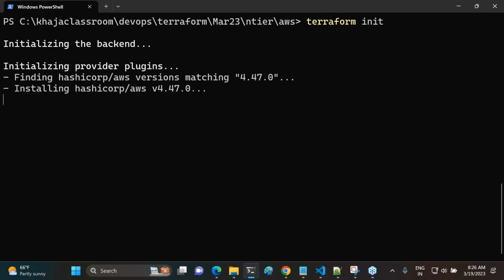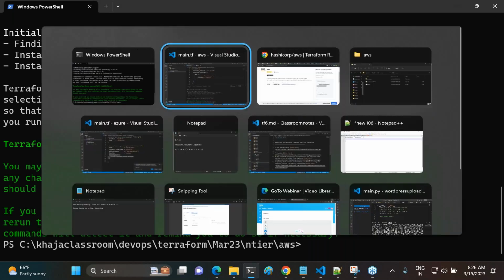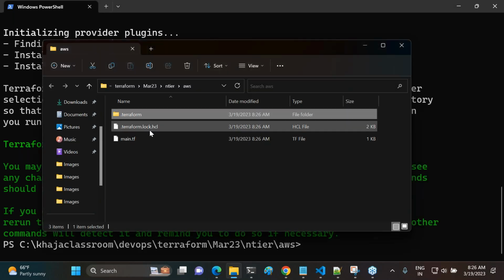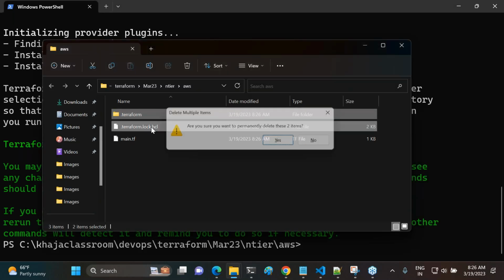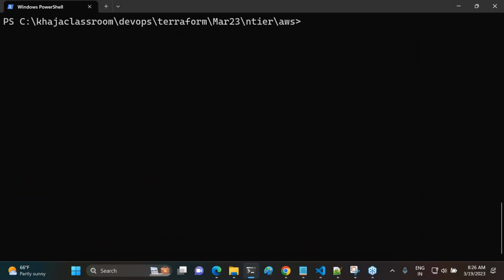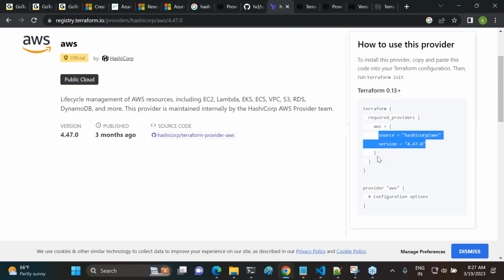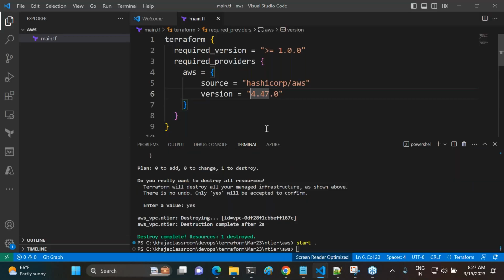This was not there in Terraform earlier. So what is the version that is getting downloaded? 4.47.0. Now again I'll go and delete this because generally we know that these two things will be in here. Now I'll try to tell that I want to use a version which is greater than or equals. Let us see whether this works or not.